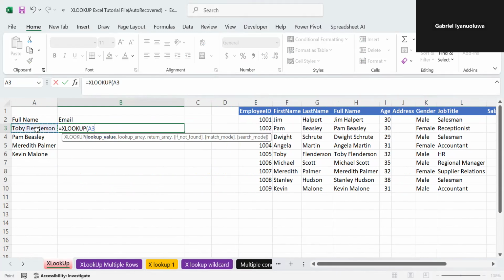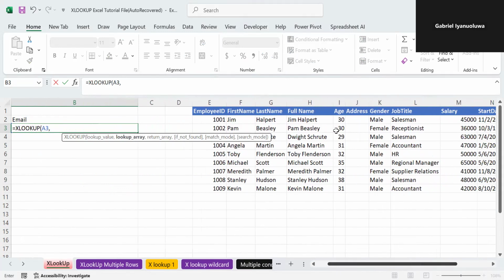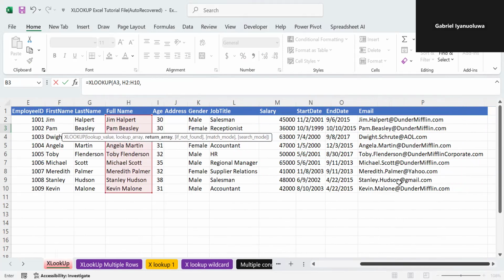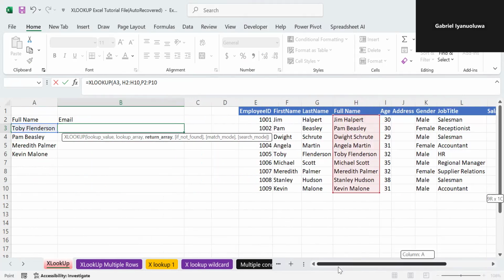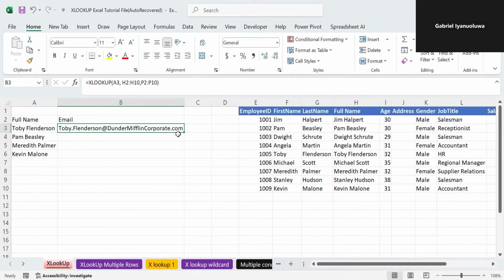You click on the first one, then we click on comma. What is the lookup array? Come to your full name where the criteria can be found, and then click on comma. The return array is what we want to see, which is the email. We come here, we assign all the emails, then we come back, we close it, we enter it. So from here, you can make it relative by dragging it down. It will work for the rest. That is where we are working with one criteria when it comes to XLOOKUP in Microsoft Excel.